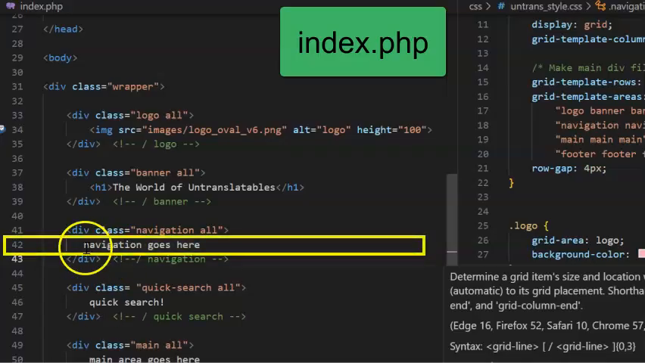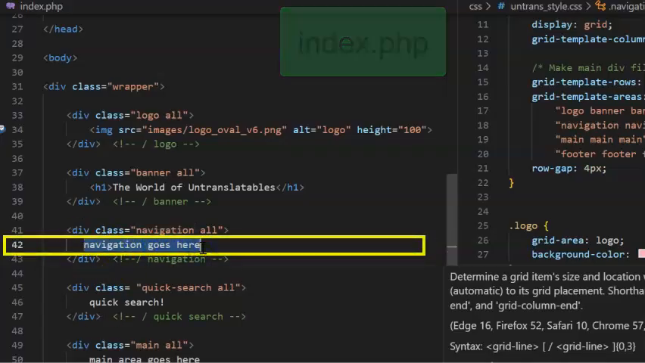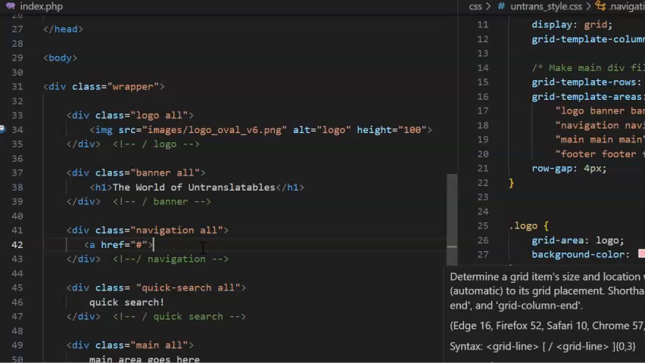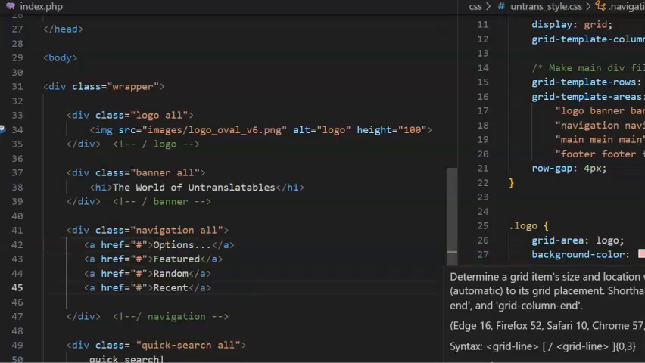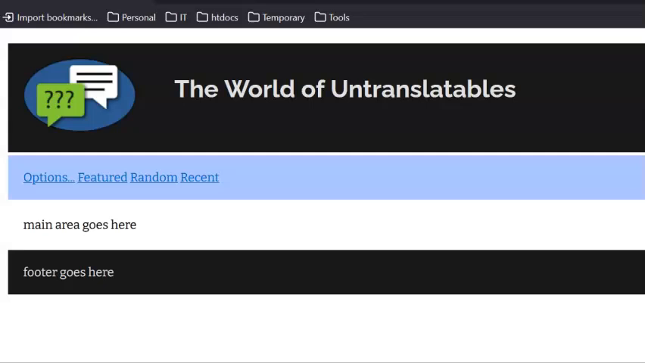Let's begin in our navigation area, where instead of saying navigation goes here, we can set up some links, which right now are not going to go anywhere. And those 4 buttons match our final design. We can change these from links into buttons by using some CSS.